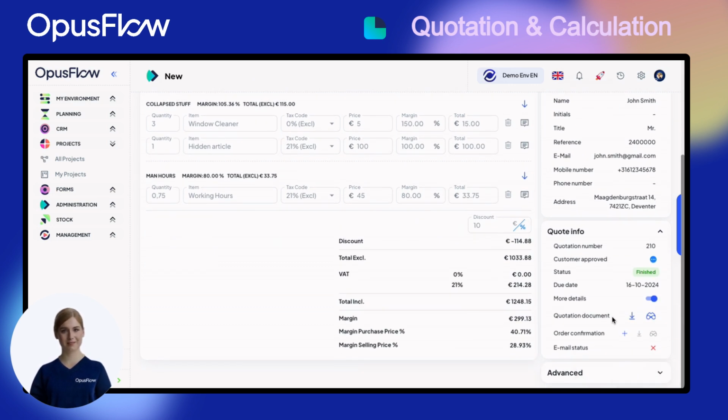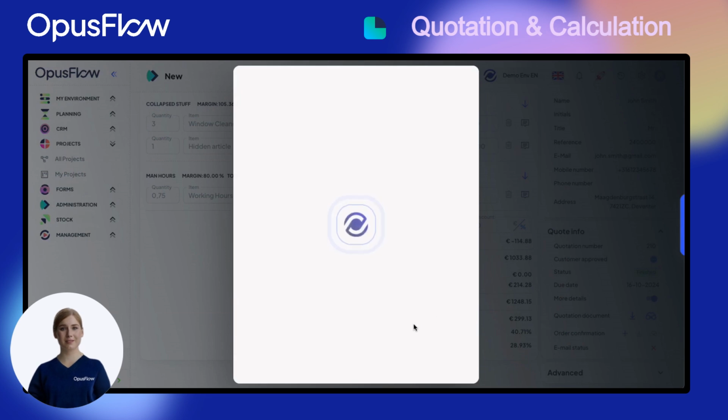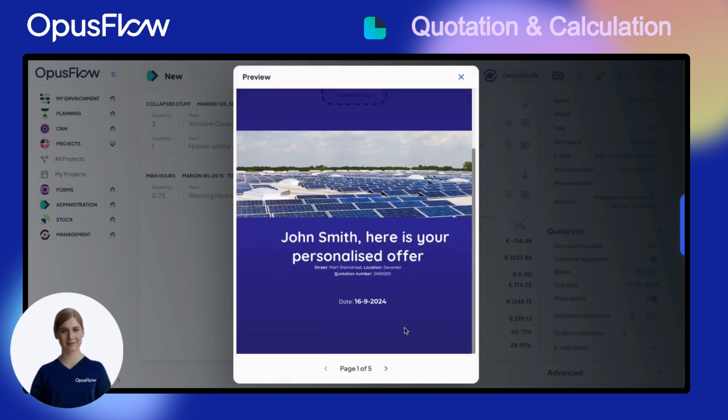Once I have chosen my template, the system will generate the quote for you, and now we can click here to preview the document. This is one of the many different designs you can have. You can choose from a template, or we can design a quote just for you.